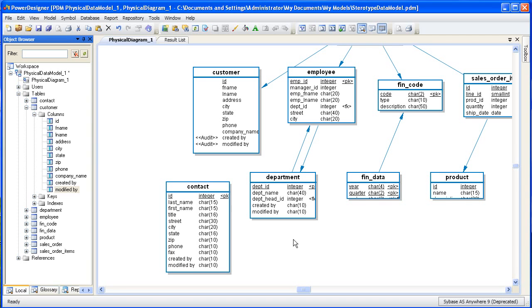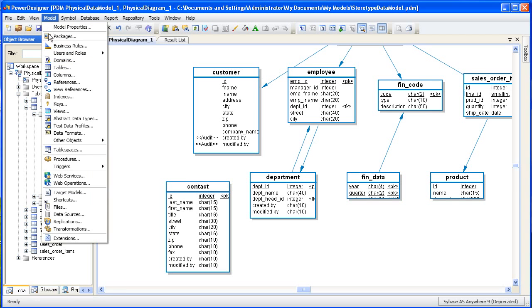Now obviously this isn't very productive if you have a lot of columns that qualify as auditable. So next we're going to take a look at how you can extend PowerDesigner to accommodate new metadata like stereotypes. It starts with creating an extension file.